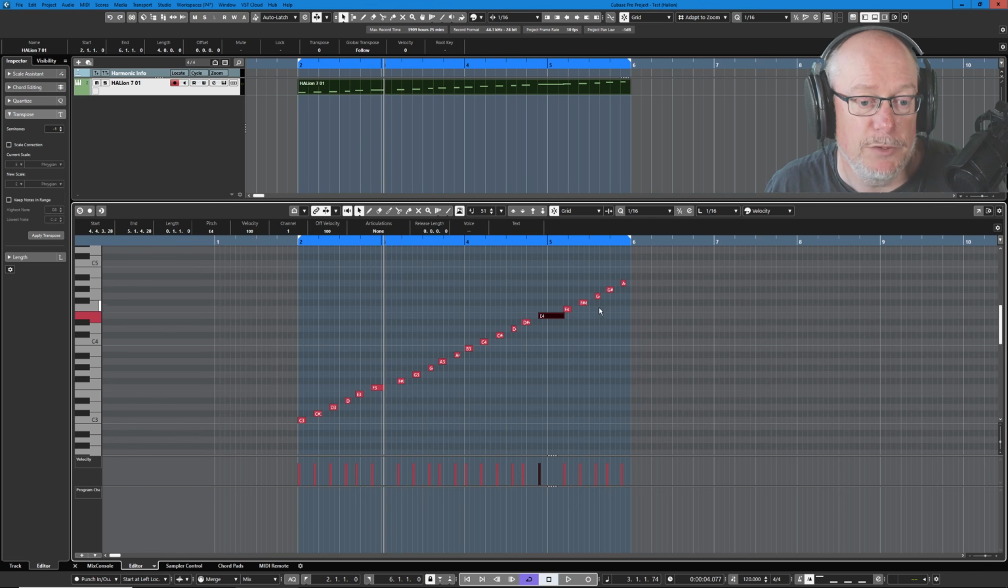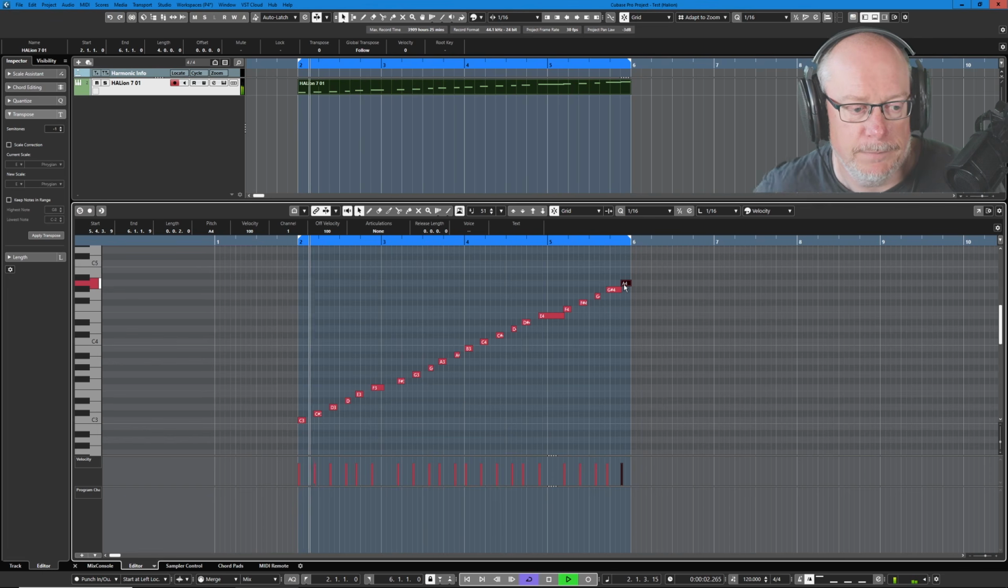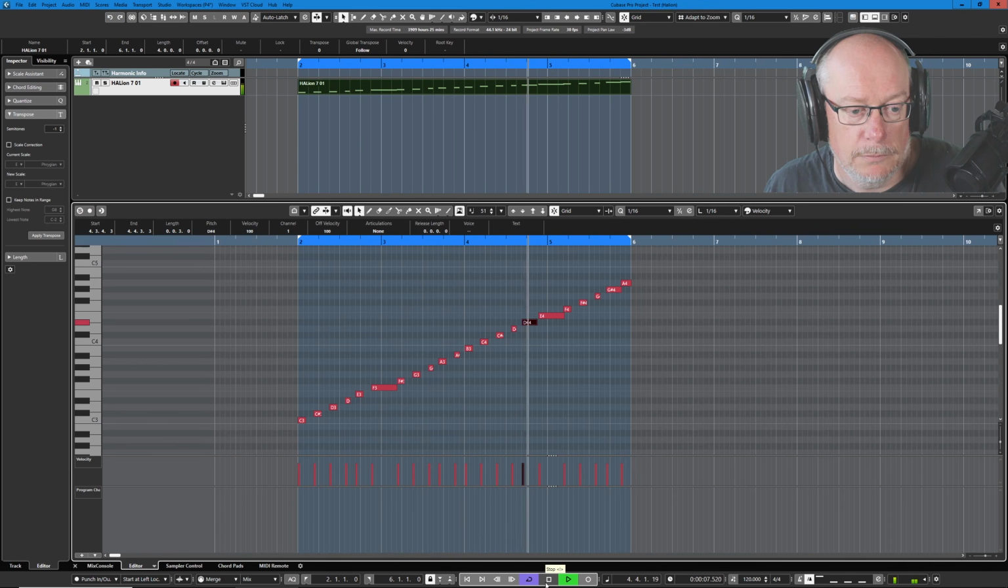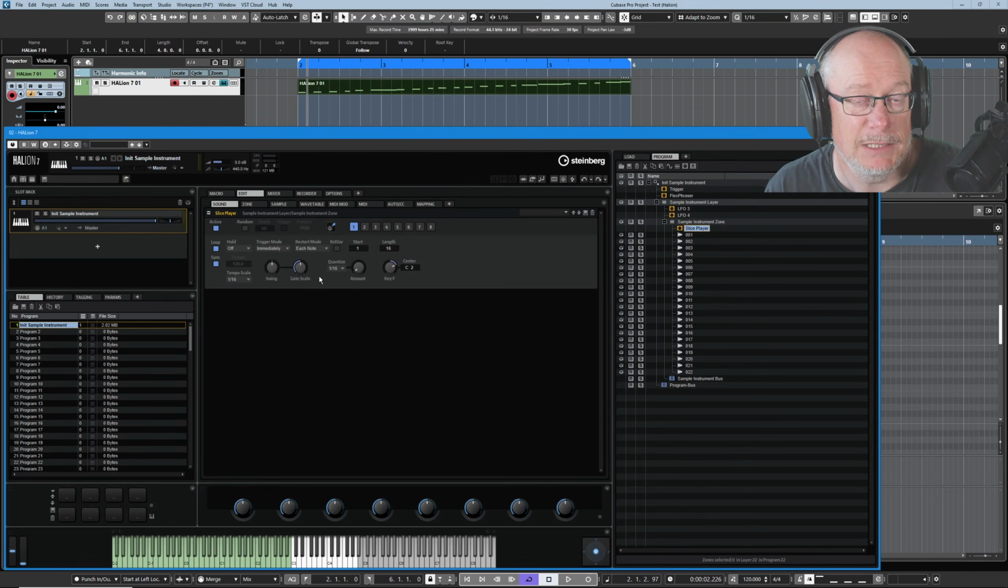There is nothing stopping you manually editing all of these MIDI notes. They're just MIDI notes. They're just instructions to Halion to play this sample for this long. There's nothing magic going on here. Maybe I want that one as well. Now I've got a completely different feel to the groove. So the slice player is simply acting as a starting point.